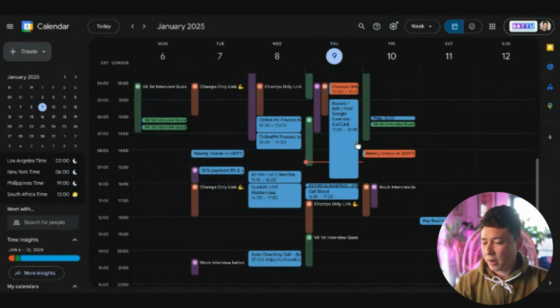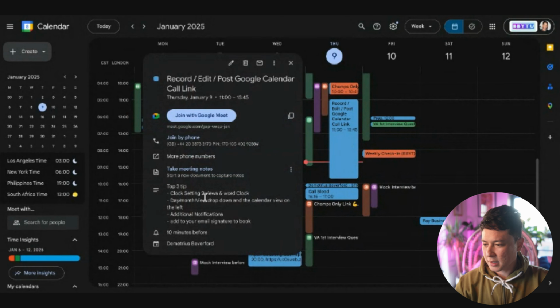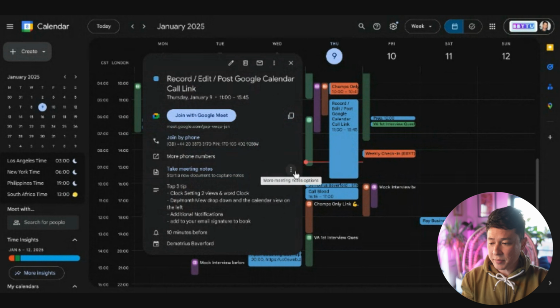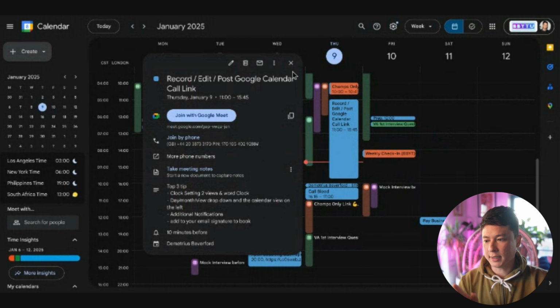So we are going to go over 4 things. Clock setting, which is going to be the first one. Let's go over that real quick. And then we're going to go over the day, month, and view drop, what to do with your mouse, and then additional notifications, which you should be setting, and then adding your call booking link to your email signature.